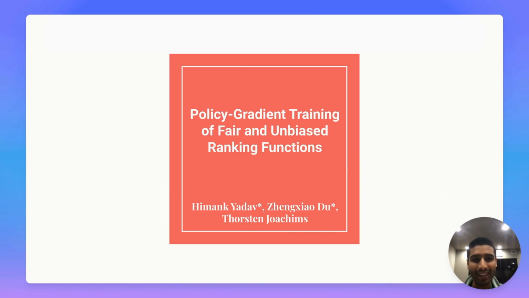Hello, my name is Himankitav, and today I'll be presenting our work on policy gradient training of fair and unbiased ranking functions, conducted alongside Sungchao Du and Thorsten Joachims at Cornell University.